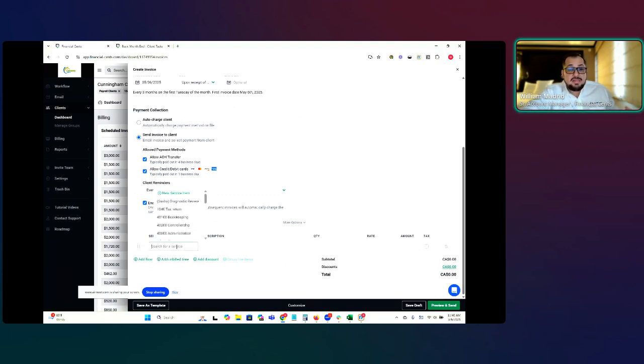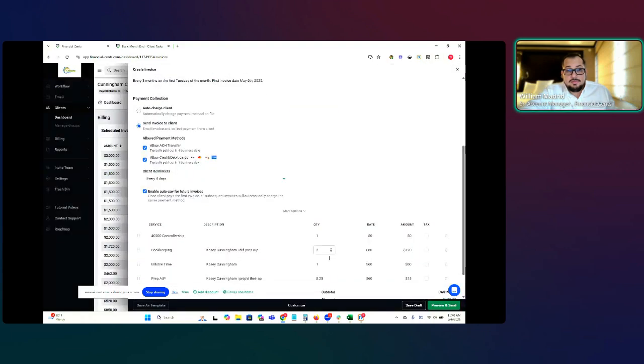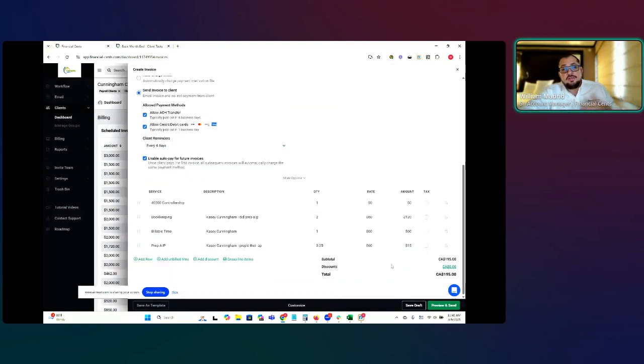If I have any, I can add service items manually in here if I need to, or I can come over here and add any unbilled time the client might have as well from here as needed. There are other ways to add unbilled time. There's an unbilled report, so I can bulk create an invoice from all the unbilled time for that client as well. So, different use cases on that.